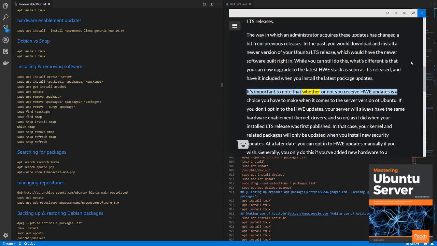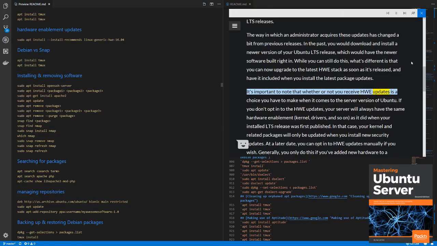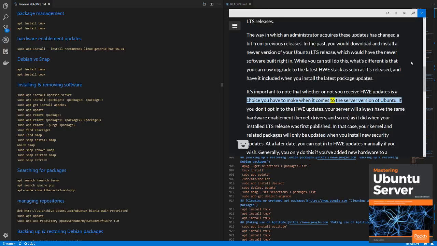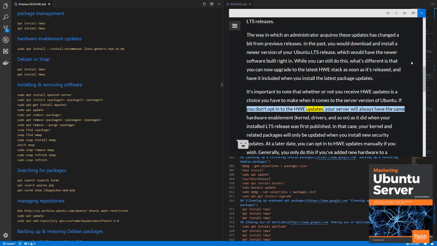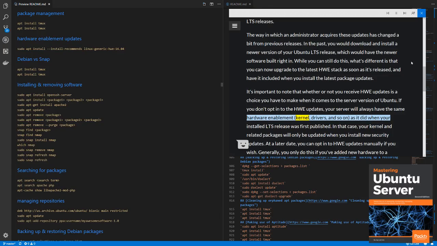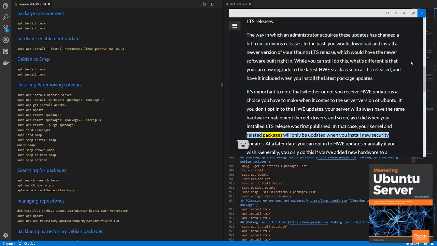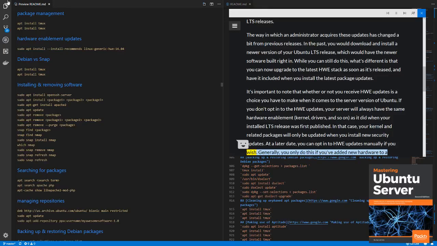It's important to note that whether or not you receive HWE updates is a choice you have to make when it comes to the server version of Ubuntu. If you don't opt into the HWE updates, your server will always have the same hardware enablement, kernel, drivers, and so on, as it did when your installed LTS release was first published. In that case, your kernel and related packages will only be updated when you install new security updates. At a later date, you can opt into HWE updates manually if you wish.